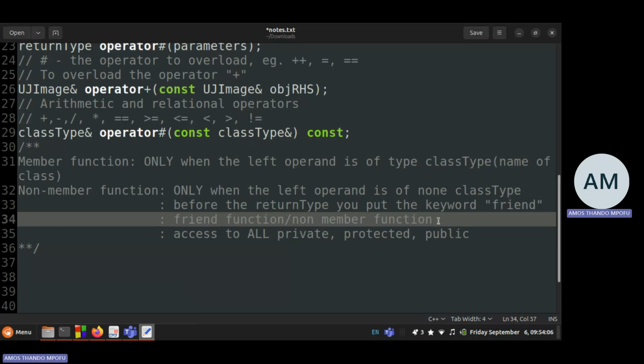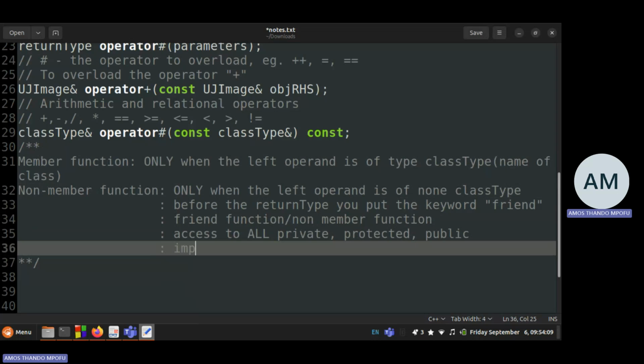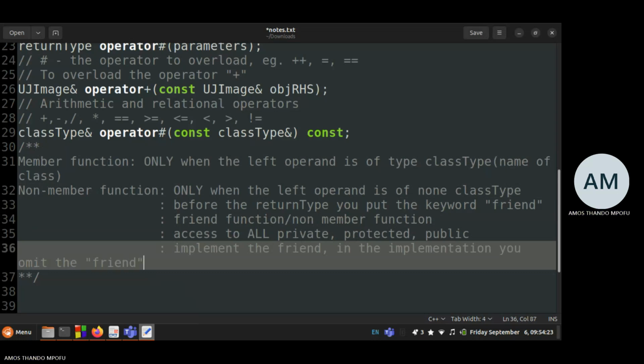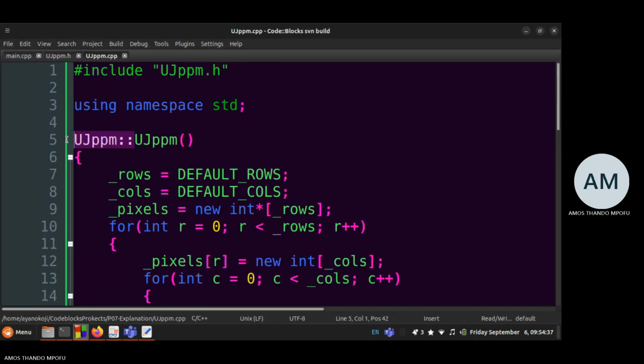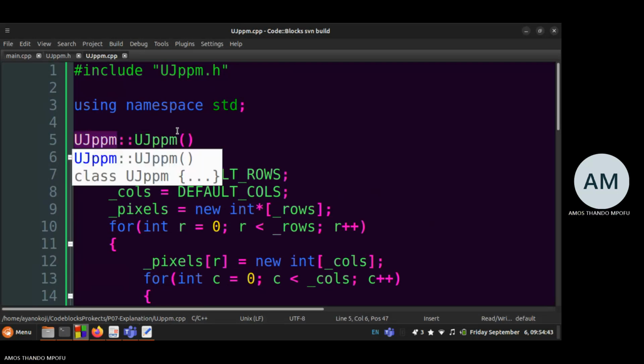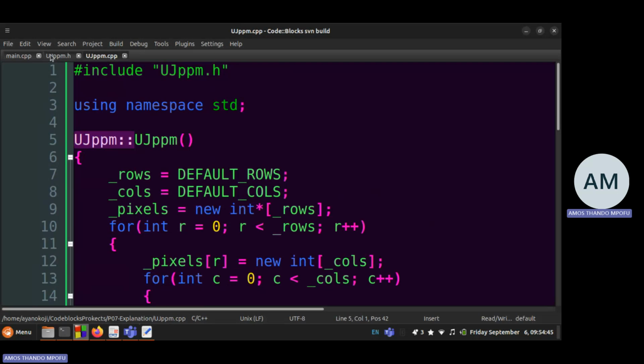And then remember, when you implement the friend function in the implementation file, just like virtual functions, you omit the friend keyword because it should only be in the definition of the class, which is the header file. Just like the keyword virtual, try putting it, you're going to face serious issues. And remember, it's not part of the class, so do not put the scope resolution. This means this constructor is part of the UJ PPM class. You don't put this because it's not part of that class.